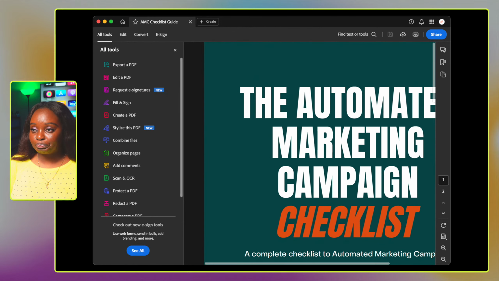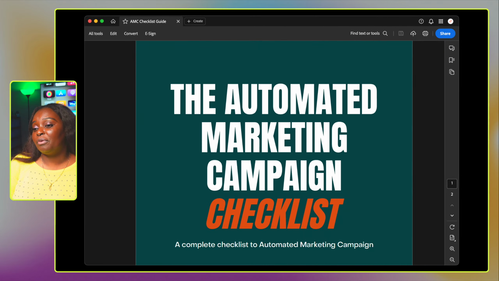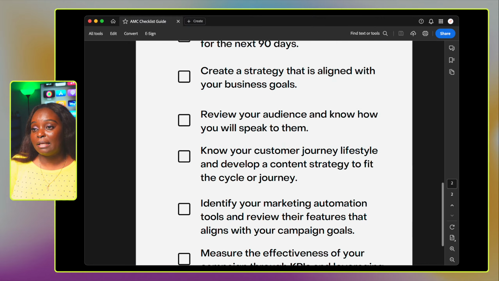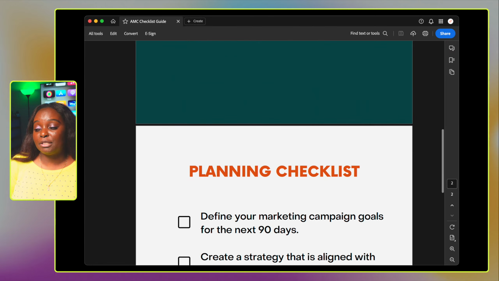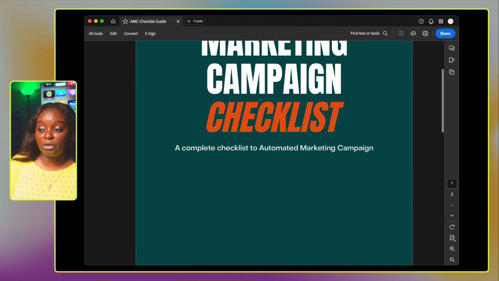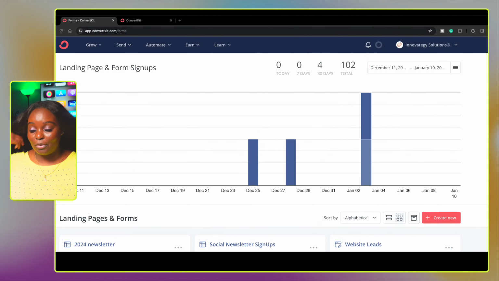All right. So here is our lead magnet that we've created, a very simple lead magnet, and it's a checklist of all the things that they need to have in place in order to run a successful automated marketing campaign. And so what we're going to do, we're going to build out this particular funnel inside of ConvertKit. So let's get started.